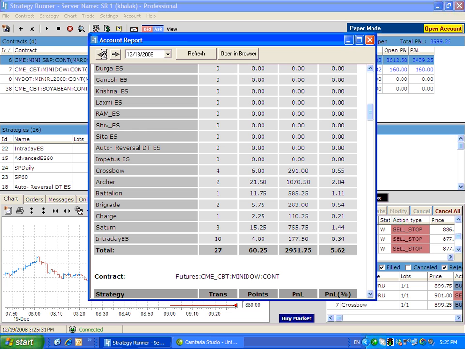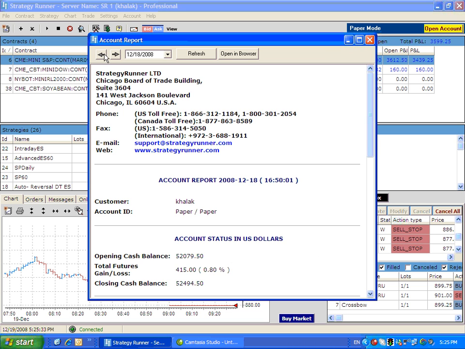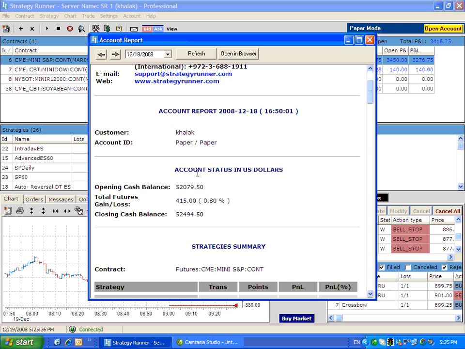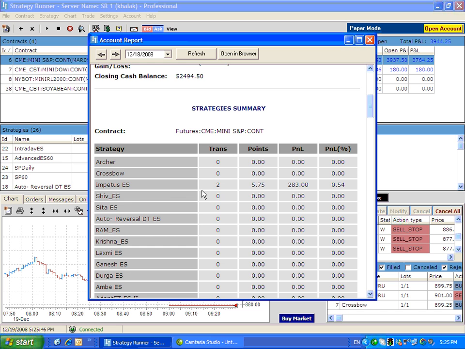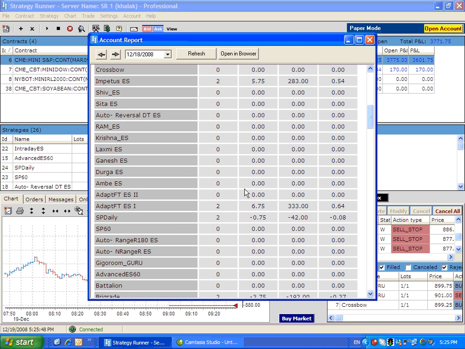Our account status will show us the opening cash balance of the account, the total P&L for the day, and once again we're looking at yesterday's results, and of course each specific strategy's performance. We can use the calendar to select a specific date.